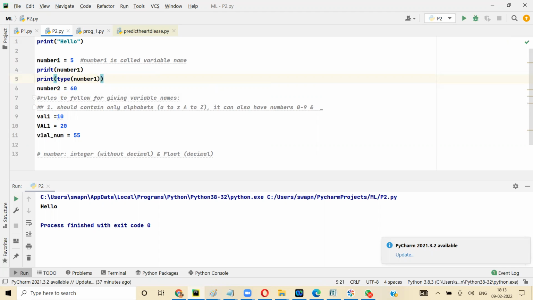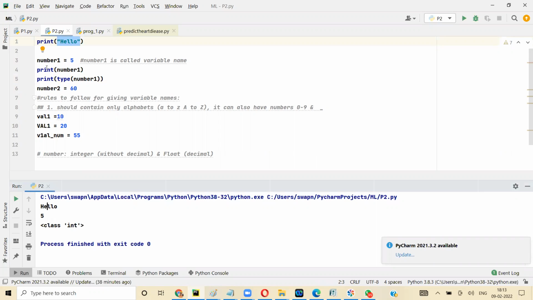So now when I say print number 1, in this case, it will print the value 5, right? And here it should print the data type of number 1. So let's run it and see. First, you have line number 1, hello, so you got hello here. Then the next print is line number 4, number 1. So number 1 is what? 5. And now we have the type of data, which is int. Int is a short form for integer. So the data type here is int.